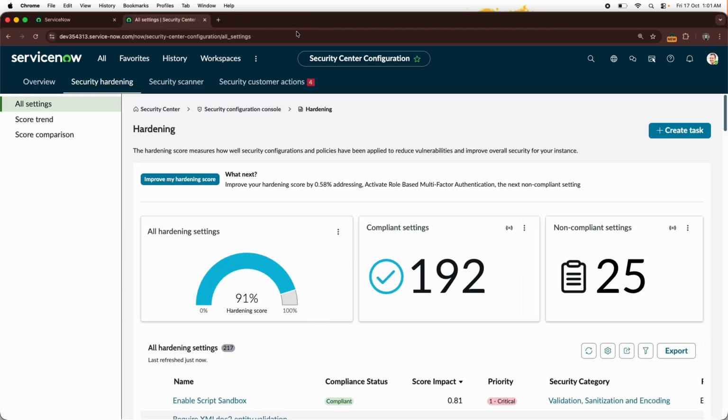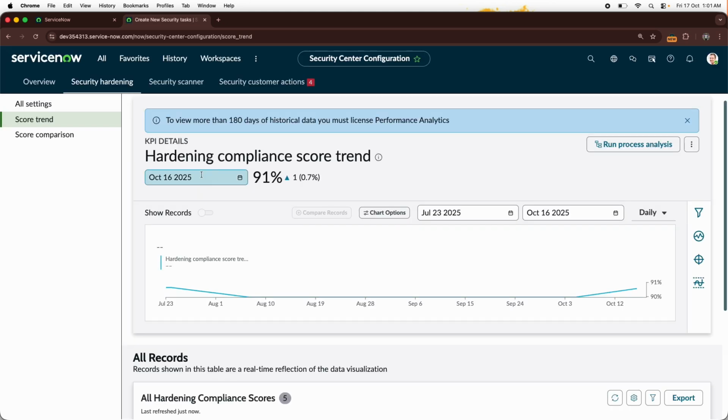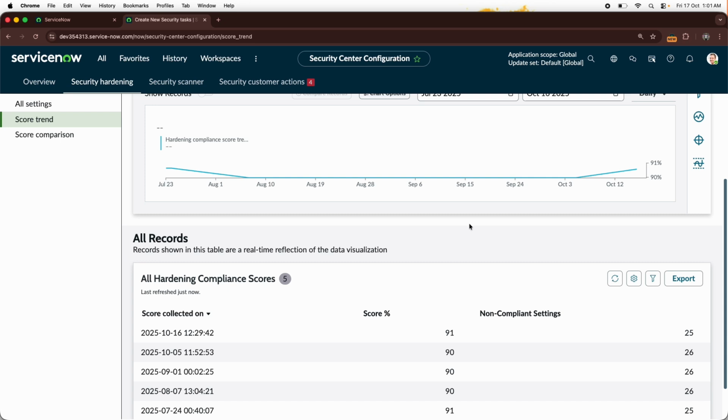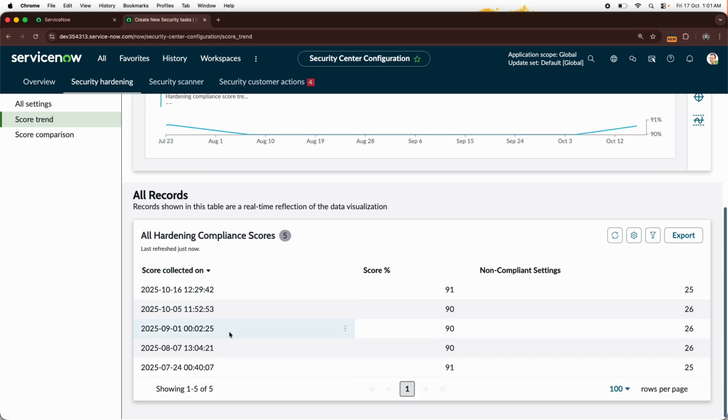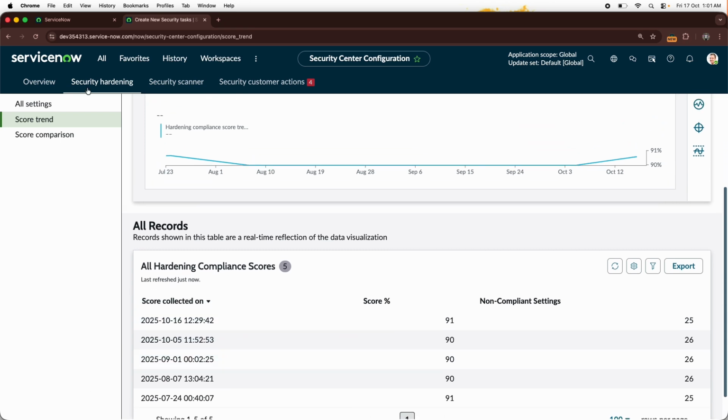You can see now the score has increased from 90 to 91. If I click on the score trend, you would be able to see that. You can see on October 16, that is today's date, it goes from 90 to 91. You can see this has been updated, and here also in the list view. This is all about security hardening. It shows how closely your security settings align with the recommended settings from ServiceNow.